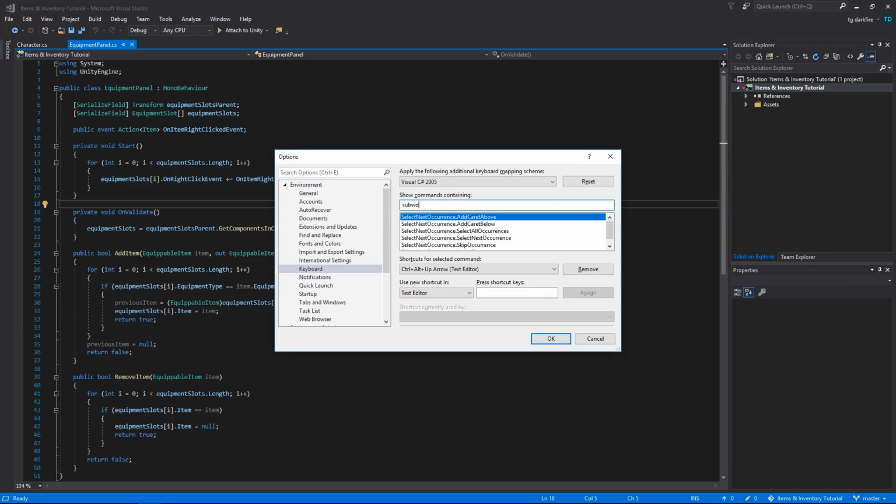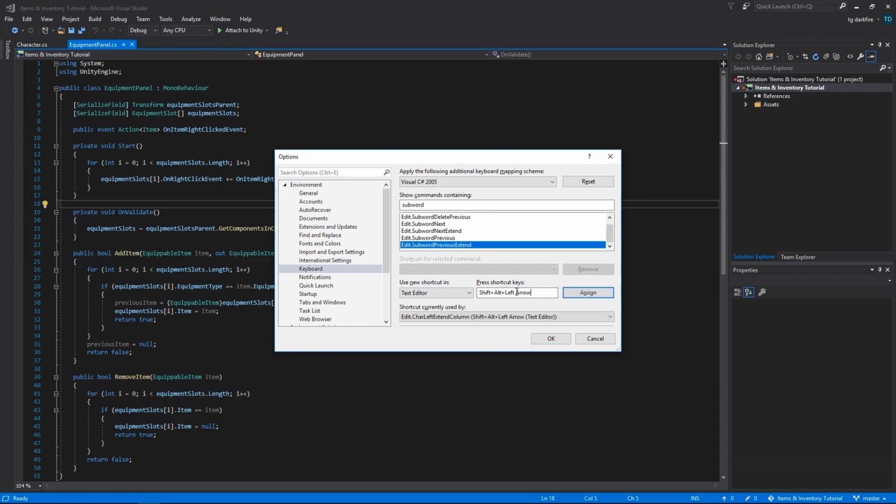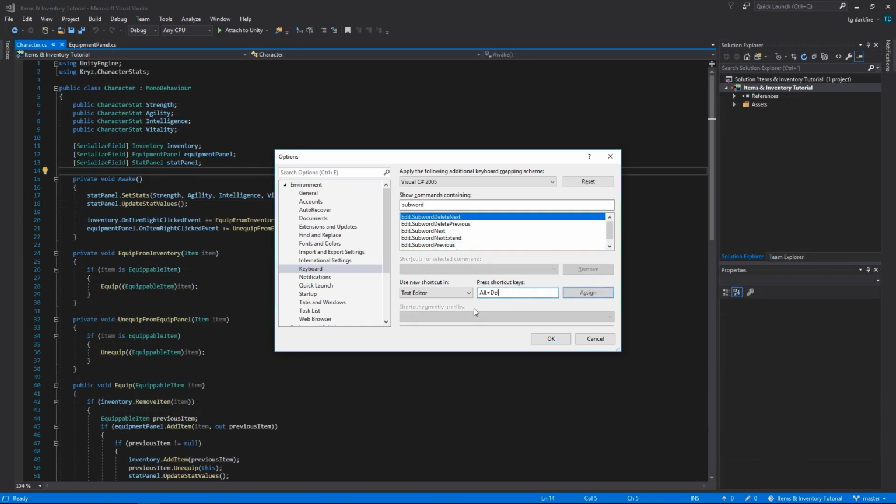I also want to configure the keyboard shortcuts for the SubWord navigation extension. For these I like to use Alt plus the corresponding arrow key, so SubWord Next would be Alt and the right arrow key. Next Extend would be Alt Shift and the right arrow key. Previous, Alt Left, and Previous Extend, Alt Shift Left. For Delete Next, we'll set it to Alt Delete, and Delete Previous, Alt Backspace.